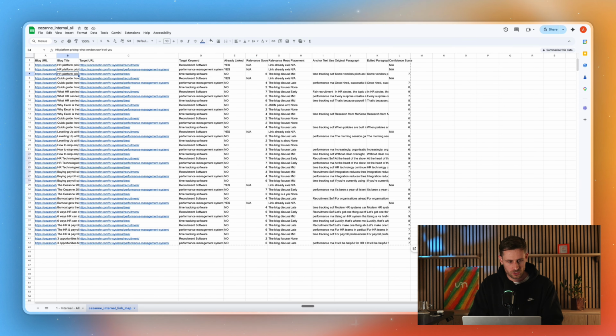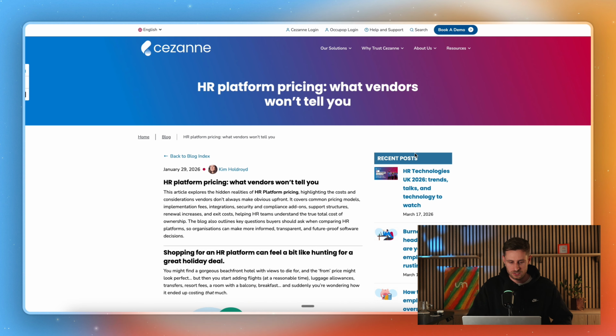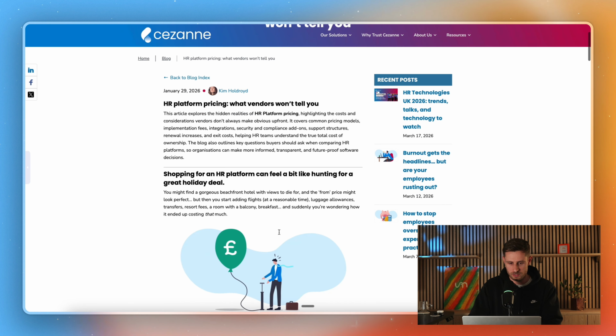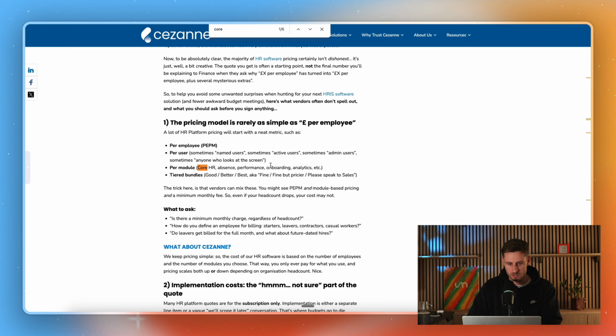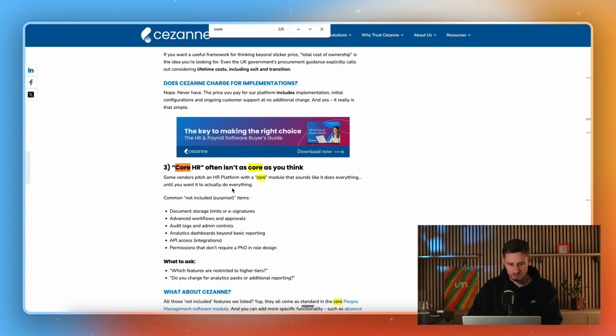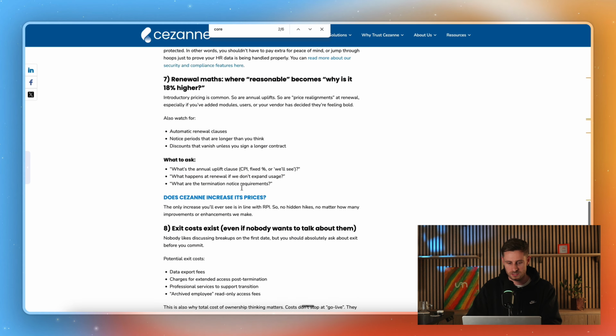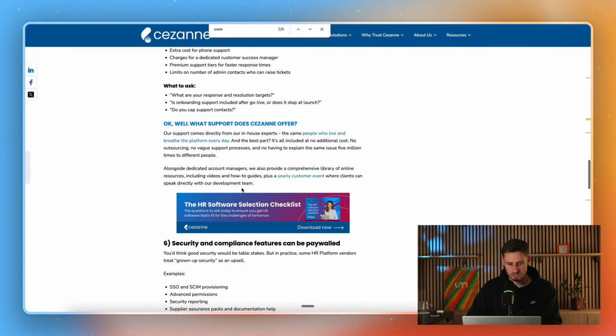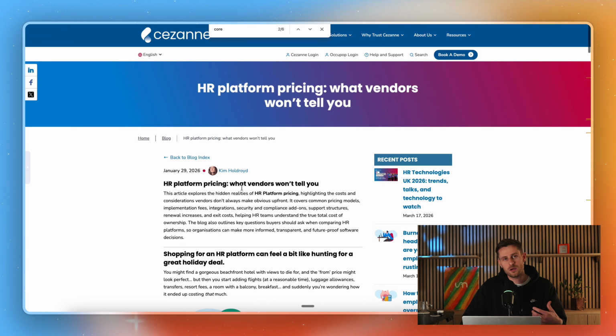What I'm going to do is jump onto this blog URL and show you where this exists. So it says it's sort of midway up the page. Let's take a look. I know it has the word core within it. Let's see. Yeah, here we go. So some vendors pitch an HR platform with a core module. Sounds like it does everything until you want it to actually do everything. So it then references one of the features, and it's about halfway down the page.